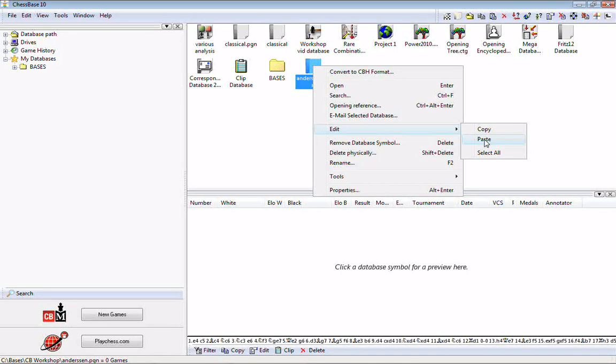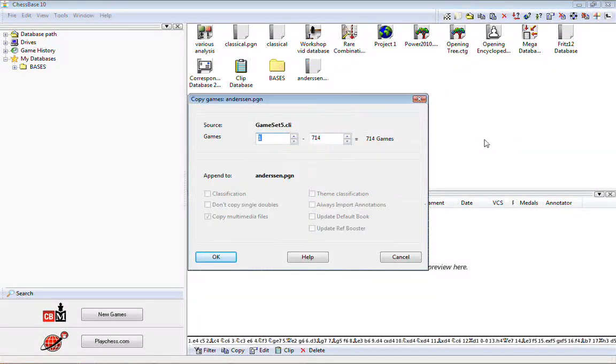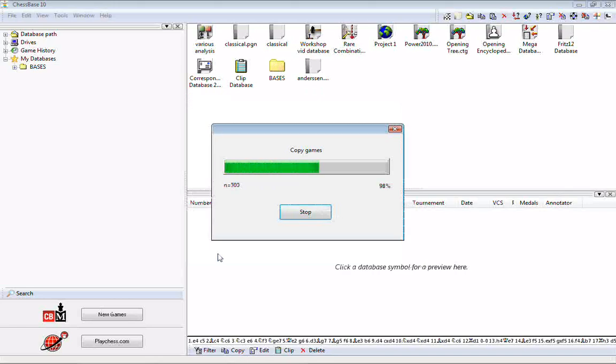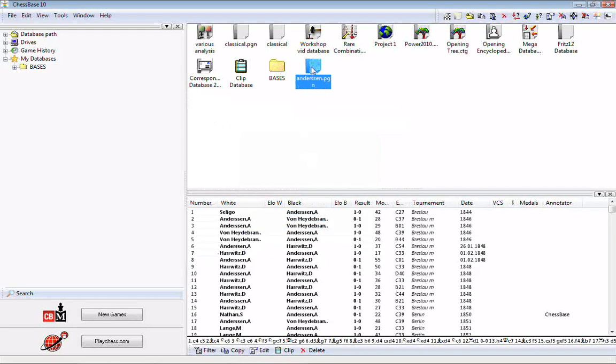So we select Paste, and a dialog comes up. Game 1 through 714 out of game set 5. That's just my search that I just did. Game 1 through 714, that's what I want. I click OK, and it copies the games over. And now, with this database highlighted, we see we have games in it. These are the games that we just highlighted in our previous search.